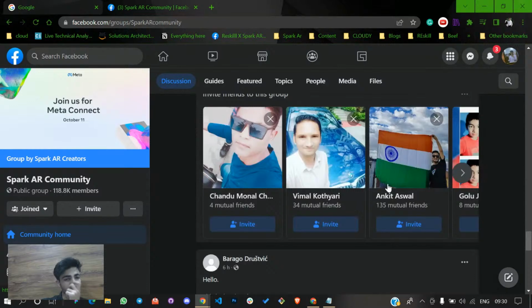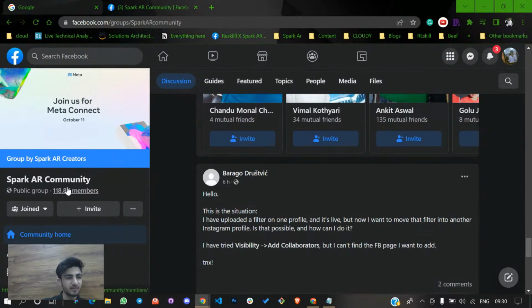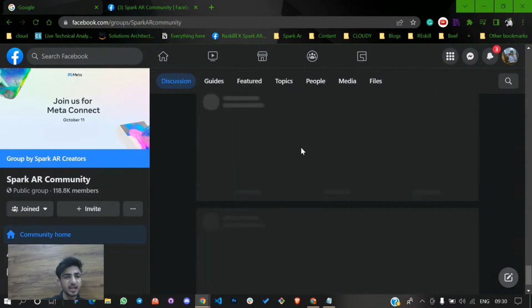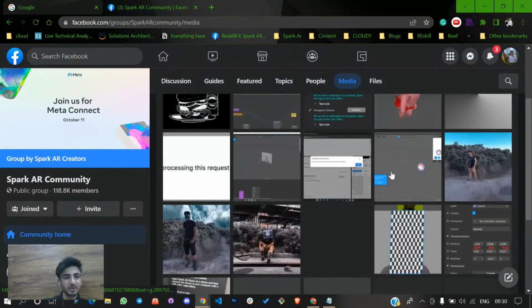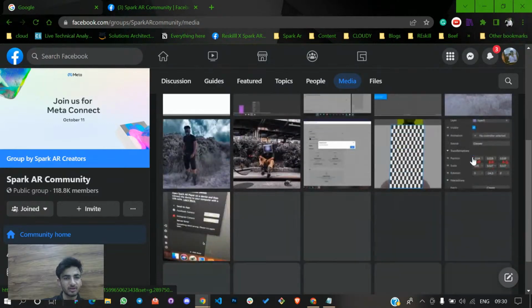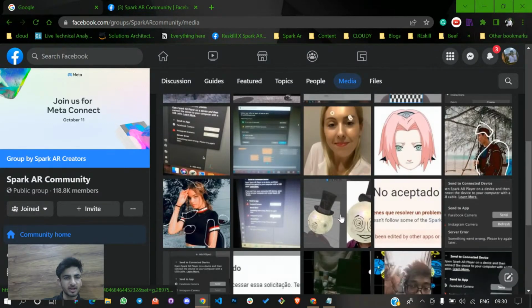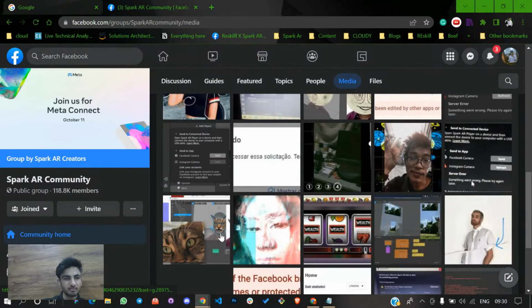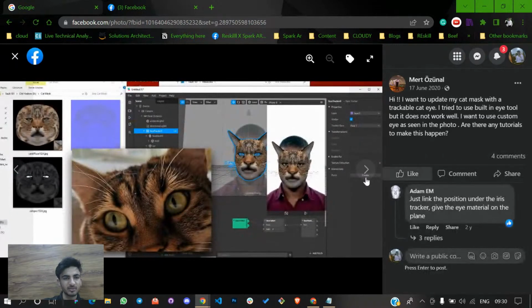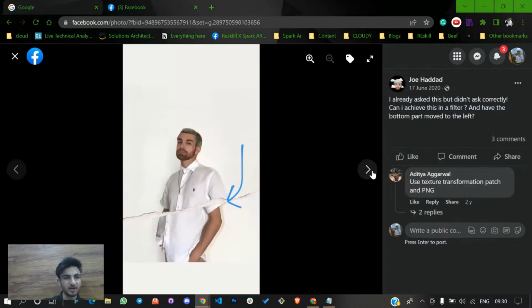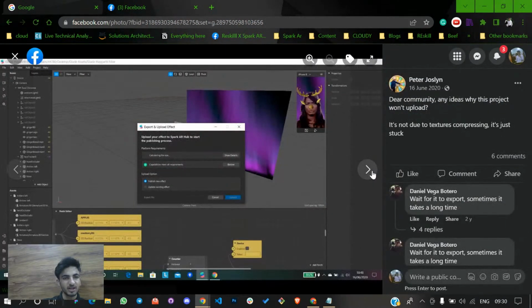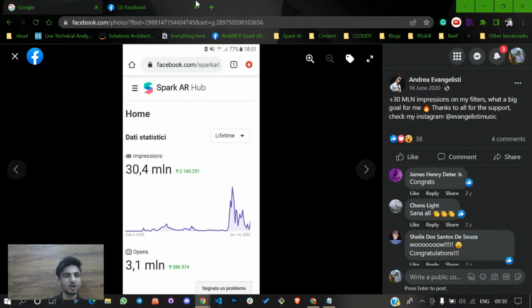And Spark has a really great community. If you see, there are 118K members in this group. 118K members, guys. So you can imagine how great this effect is. You can make multiple things like this, a person's face with segmentation, and you can make different games, something like this.